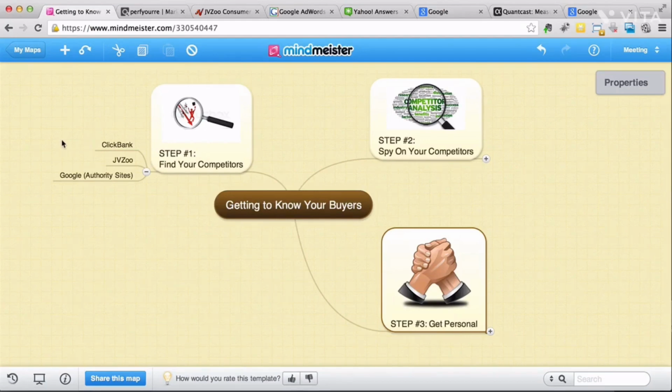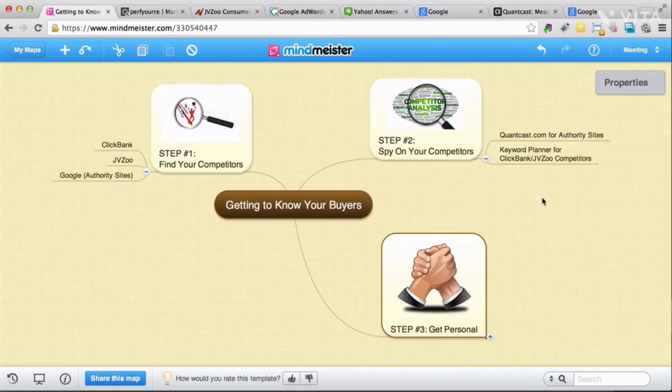Let's go ahead and get started with ClickBank. We're also going to take a look at JVZoo real quick, and then we're going to focus a little bit on Google authority sites. As we go on these websites, we're also going to do step number 2. So we pretty much need to jump from step number 1 to step number 2 constantly to make sure we check all these things and we don't miss anything.